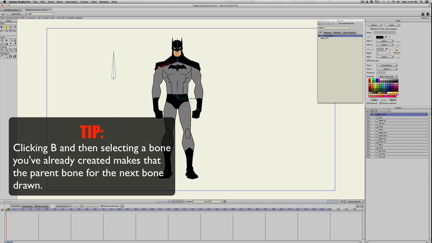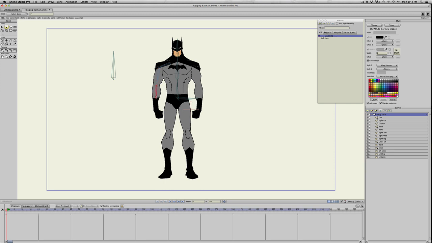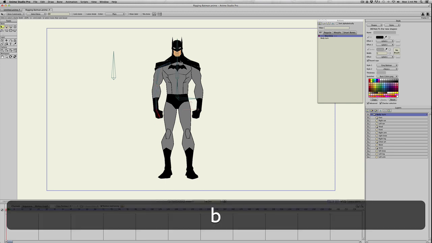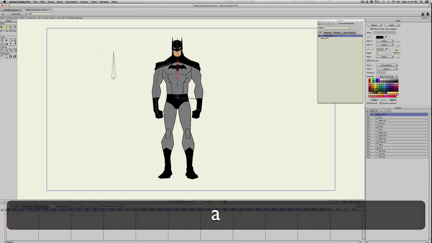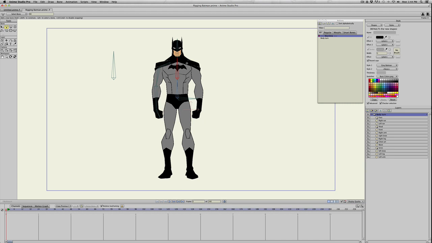And I'll go ahead and make a shoulder bone, and then just keep adding to the elbow, wrist, and the hand. I'll hit B again to select the upper torso bone, hit A so I can add another bone. Make another shoulder bone, left click and drag to the elbow, wrist, and hand.